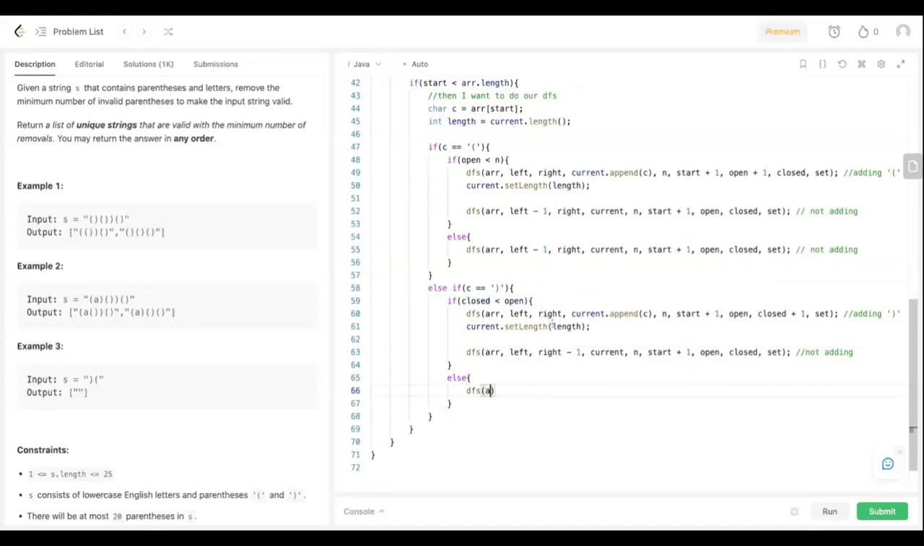So here, simulate not adding to our left, and again our right decrements by 1, because we are not adding that closing brace, and start plus 1. Our opening brace stays the same, close brace stays the same, and that is it.